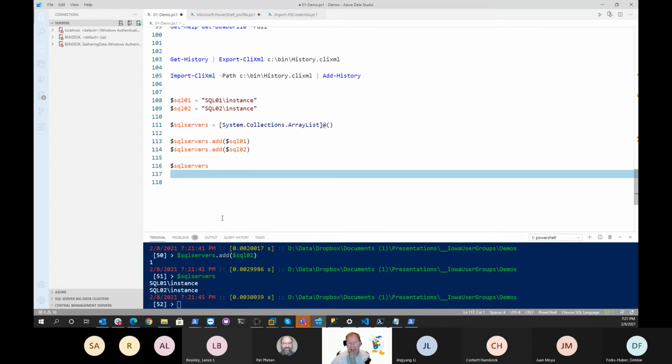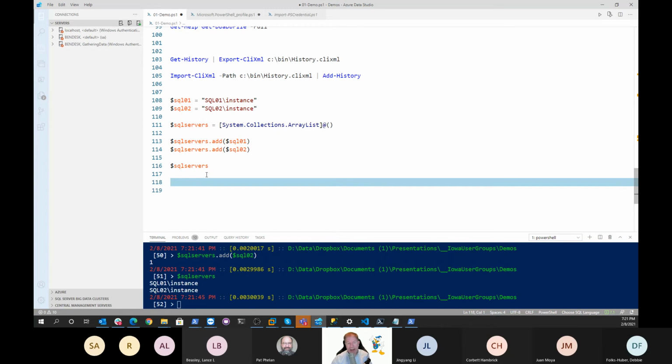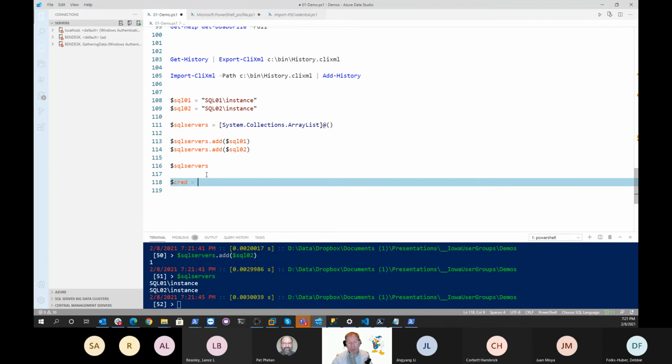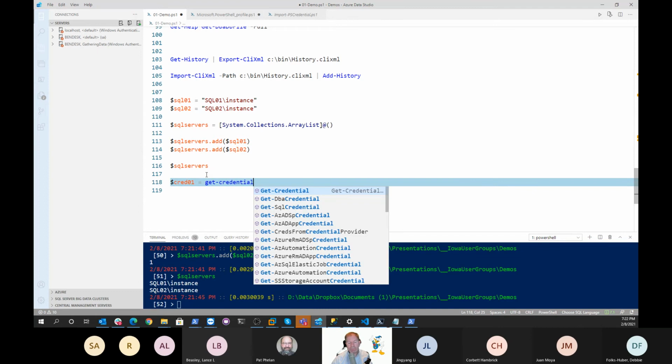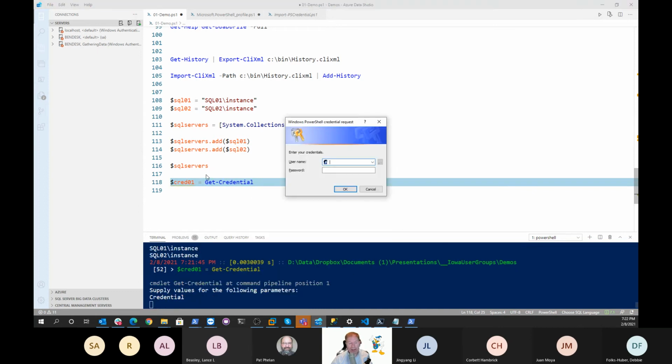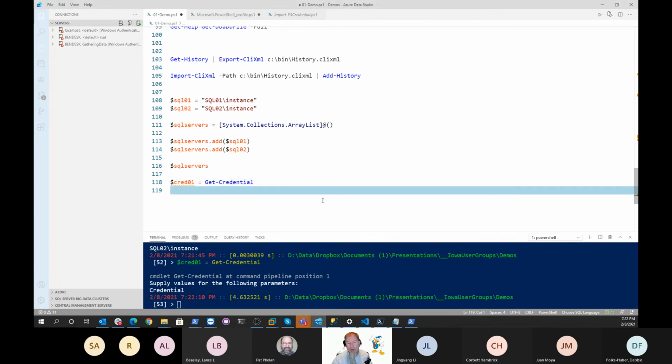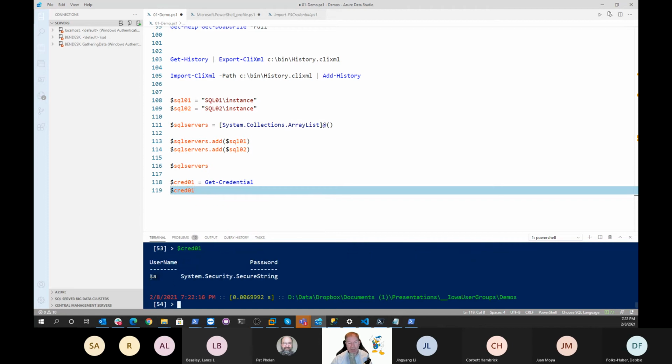Okay. Now what happens if I want more parameters? Say I have a SQL server credential that I use. So I can get a credential with cred 01 equals Get-Credential. I'm going to hit F8 and type in SA and my password for the credential. Now the benefit is that's now in a variable. If I say cred 01, it says my username is SA, but my password is a secure string. Because I typed it in that dialog, it now is a secure string.